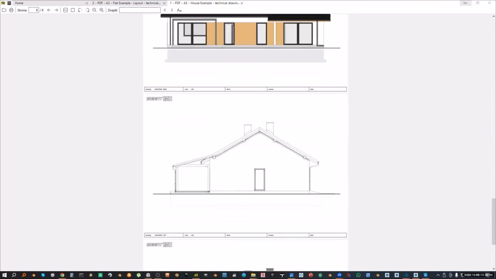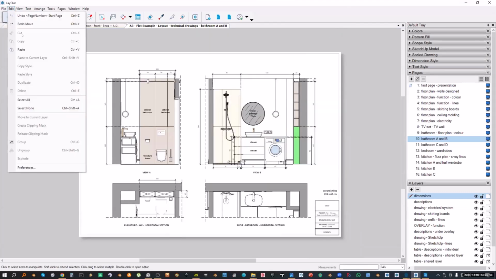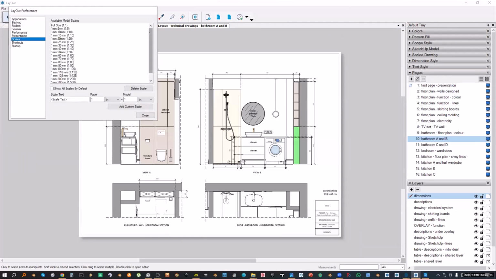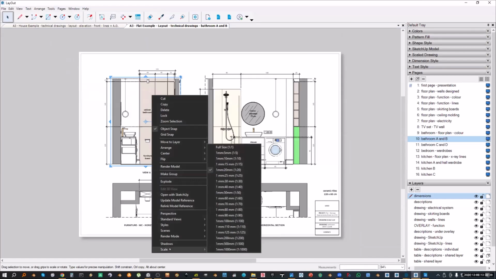The scale, setting the scale is automatic in Layout. Obviously, when you open that software for the first time, in the preferences you should set your own scales. I'm using mostly Polish scales without imperial units, because I don't really need them in my part of the world. But obviously you have access to imperial units as well, and then you can just quickly change the scale of the drawing anytime you want.